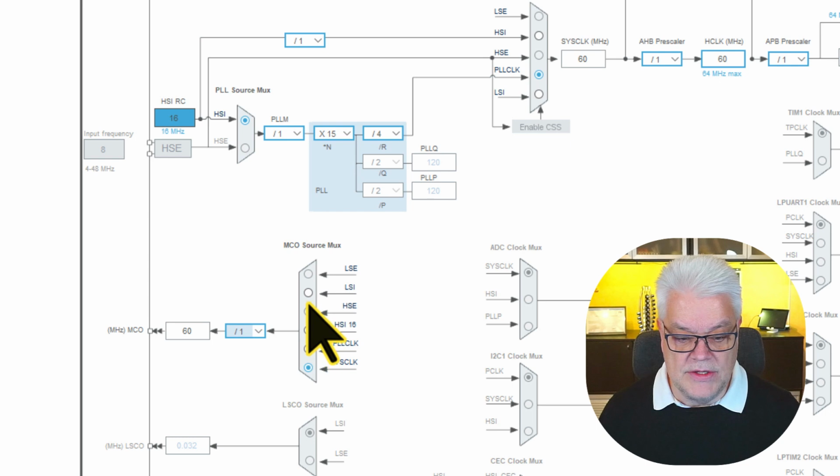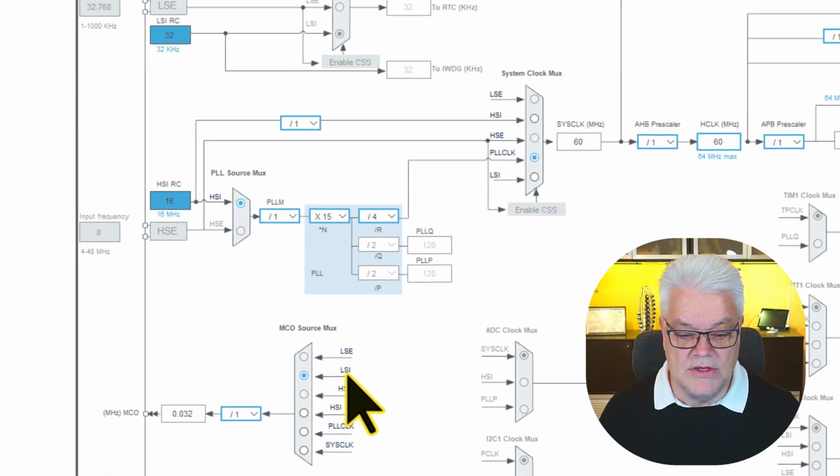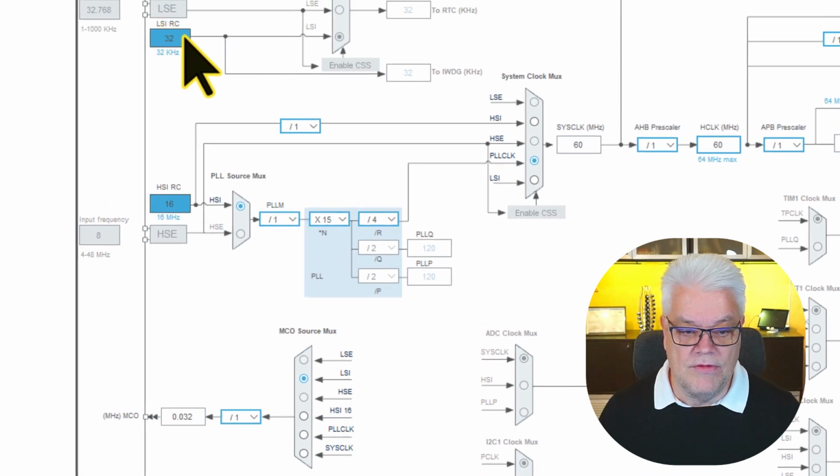And I can also select other sources. For instance, if I would like to have the low speed internal oscillator, 32 kilohertz, to drive something outside of the device, I can select that one, and I get 32 kilohertz out on that pin. I can also use the high speed external, but I didn't select that one, so it won't be enabled. And I can use the high speed internal clock. So I take this clock and I output it, then I get 16 megahertz and not the 60 megahertz that I have on the system clock.